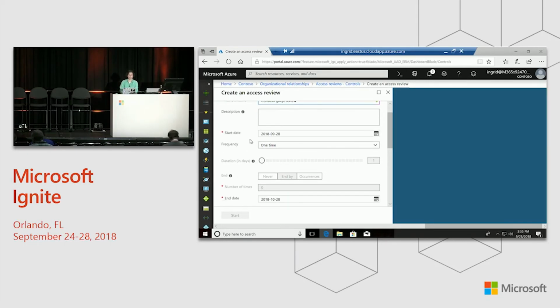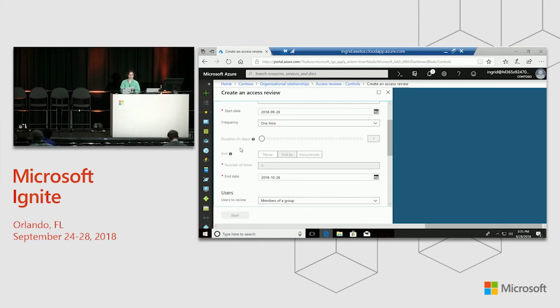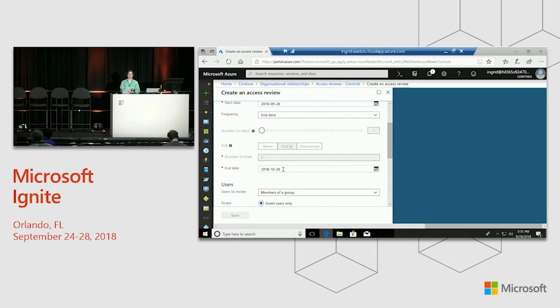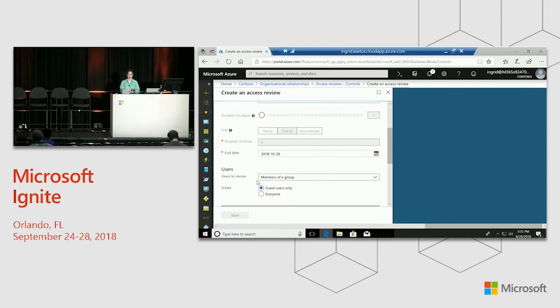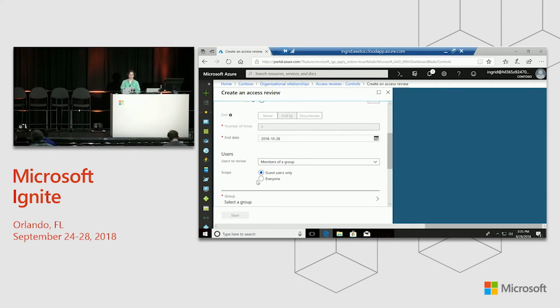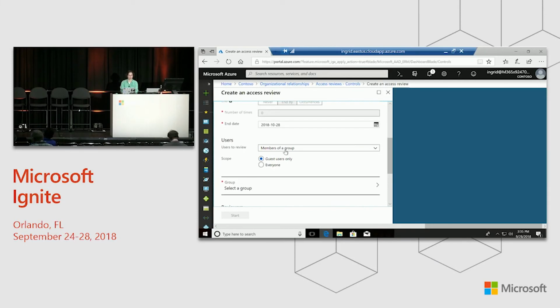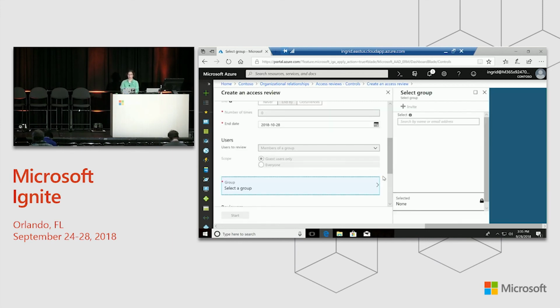We're going to have it start today, and this one will be a one-time one, but I could also set it up on a weekly, monthly, quarterly, or annual basis. So that gets you out of the business of having to remember to do this every particular time and just have it happen automatically. I'll have it end in a month, and that'll give everyone time to come back if they're on vacation and respond. And if they miss the first email, they can have nag emails that'll tell them that they need to come and do this. And then I'm going to select a group that I created, which is a dynamic group that contains all of the guest users in the Contoso system.